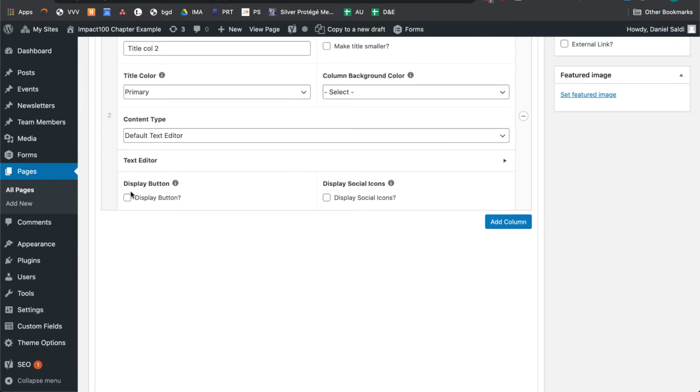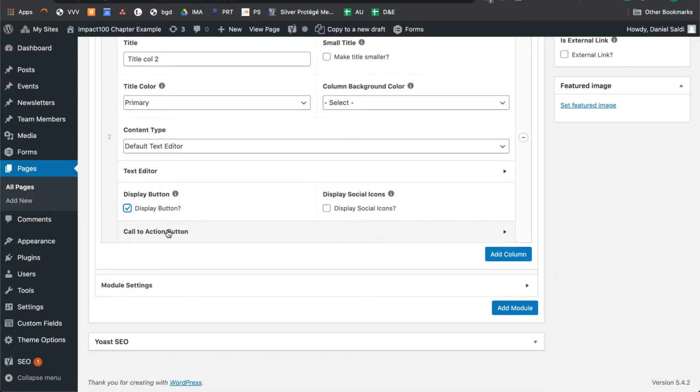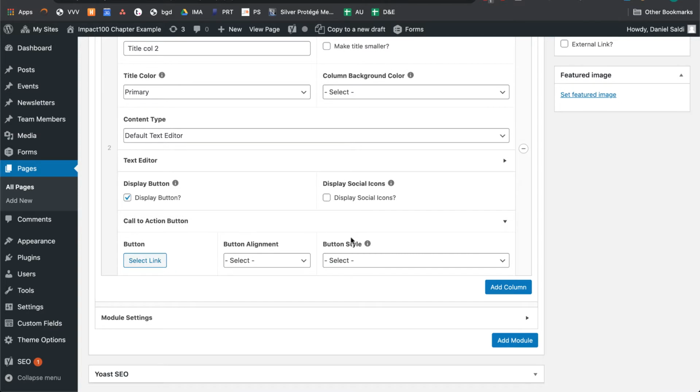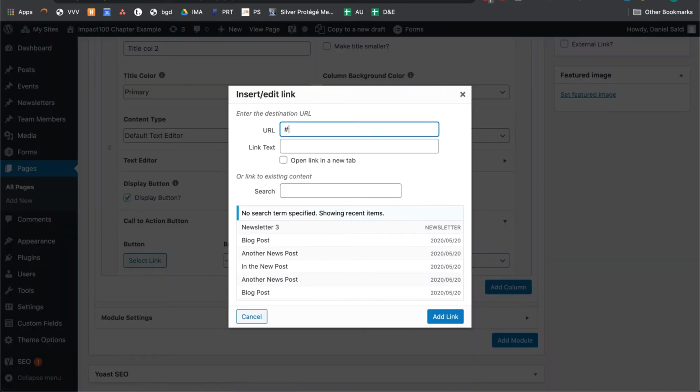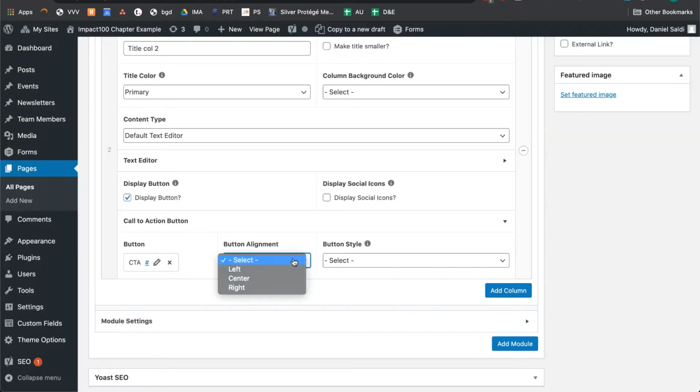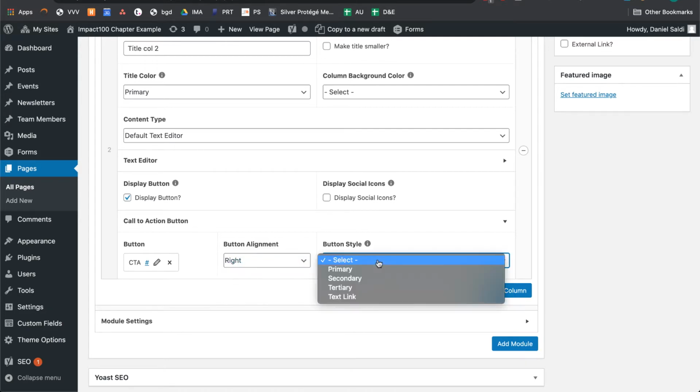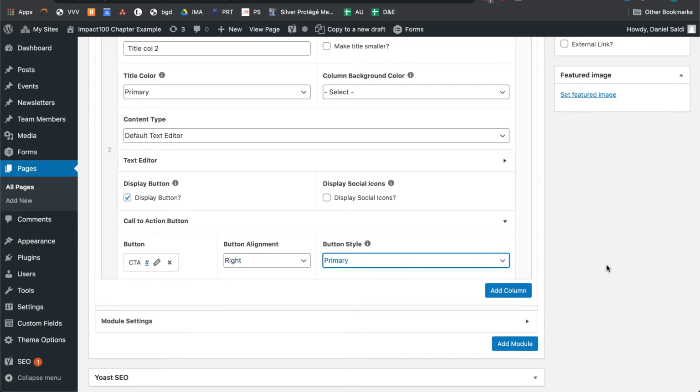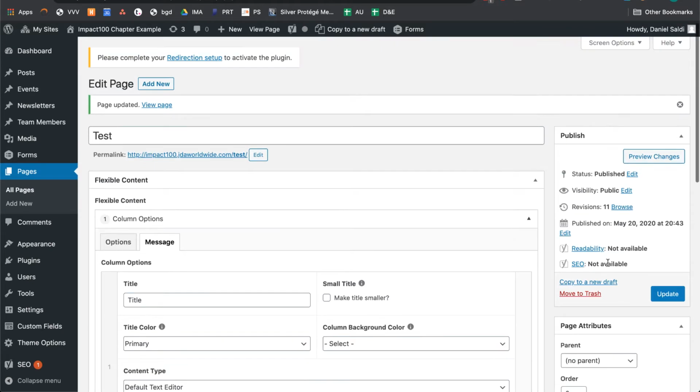Now we do have a couple of different options at the bottom here. Each of these columns do have the option of adding a call to action, which is in a drop down as well. So for example, we're just going to add a CTA. You can open this in a new link if you needed to. The button alignment, let's go with all the way to the right, and we're going to use the primary button. So we'll go ahead and click update.